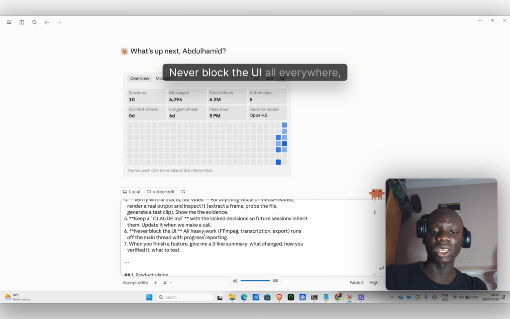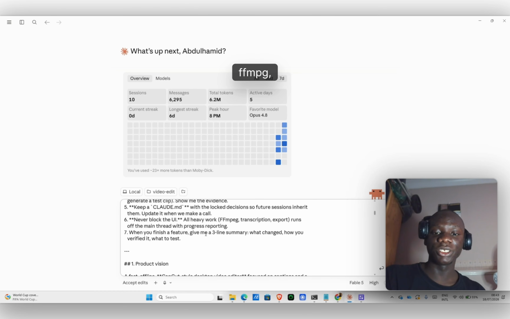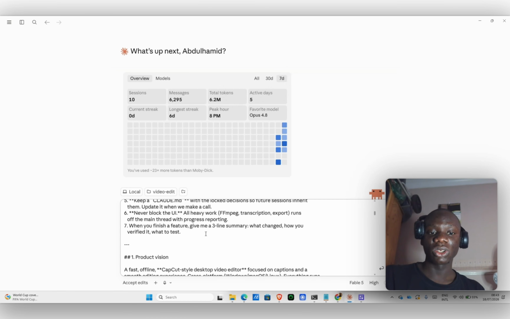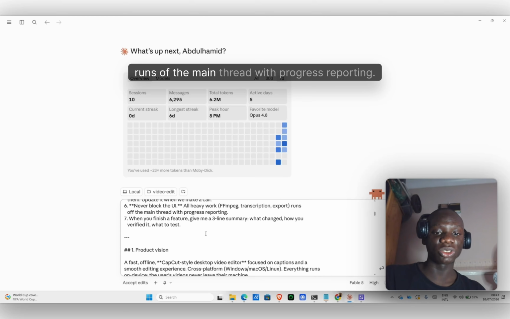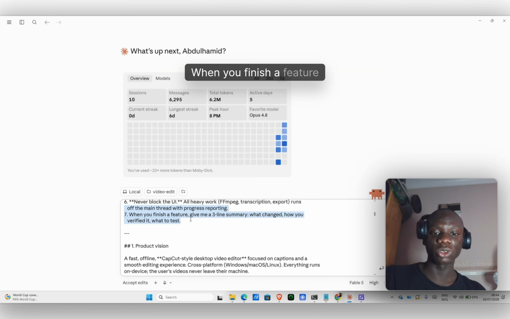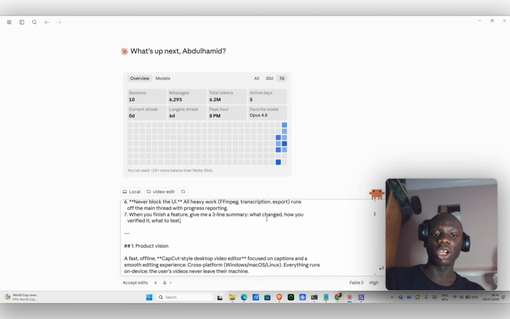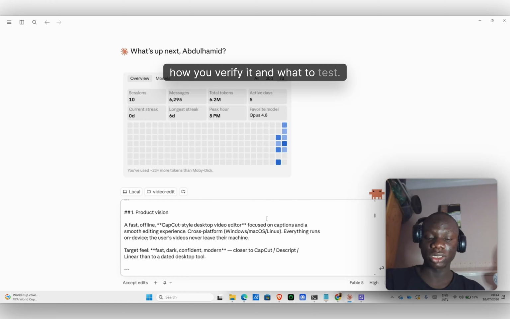Never block the UI. FFmpeg, transcription, and exports run off the main thread with progress reporting. When you finish a feature, give me a three-line summary: what changed, how you verified it, and what to test.